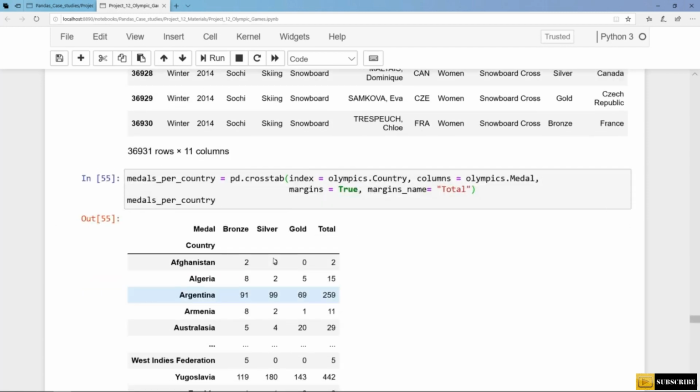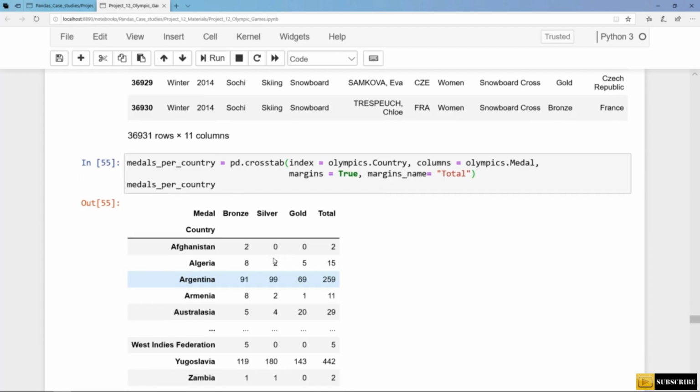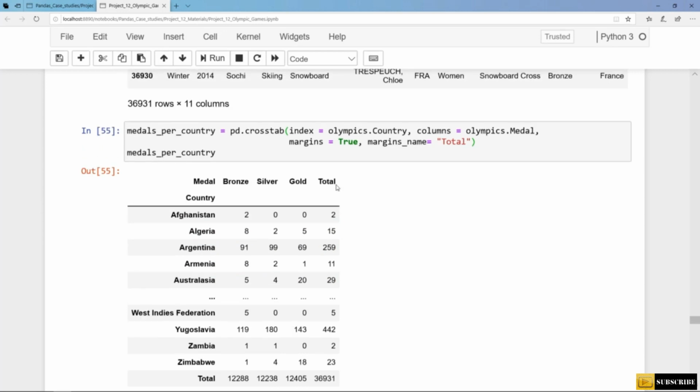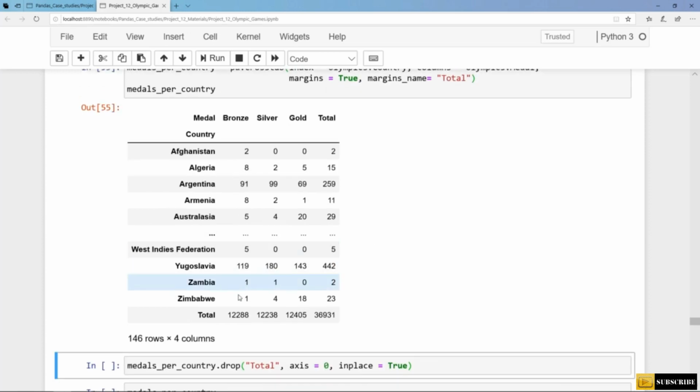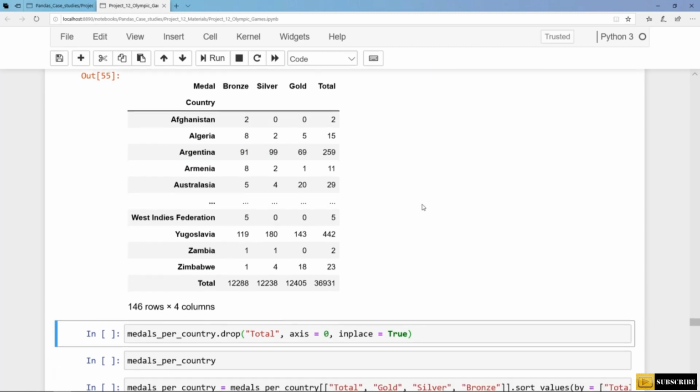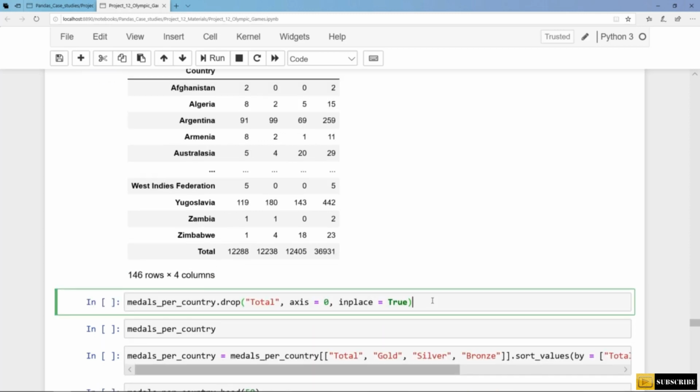And here we are starting with Afghanistan, and in total Afghanistan won 2 bronze medals and 0 silver and gold medals, and the total number is 2. So this is here actually the sum over bronze, silver, and gold. And finally, in the last row, we have the sum over the columns here. But actually, for our purposes, it's sufficient to have here this aggregation, so we can actually drop the row total.